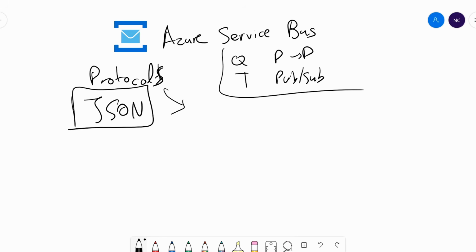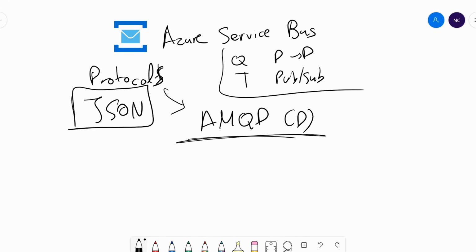Now, in terms of protocols, like I said before, which is the original thing I want to talk about, you have two options. You have the AMQP protocol, which is also the default protocol. And this is the most standardized way to actually use Azure Service Bus. It's also the default in the SDK as well. So you're going to most likely use that.